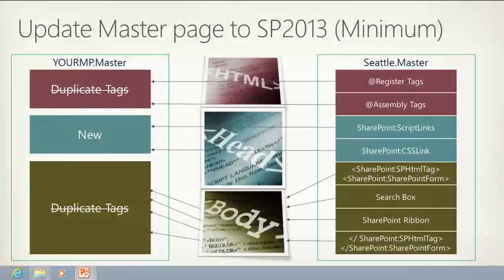I did this already, but this is just a visual of what it is I have to do. You might have more markup, you might have more controls, more things in your site, but as a very bare minimum, you're going to update some register tags, you're going to pull over some script links. In my case, I use Seattle Master as an example. You're going to update the search box, and you're going to bring over the SharePoint ribbon. You're also going to add those other tags, the SharePoint SPHTML tag and the SharePoint form tag. You want to make sure those are there because that allows the ribbon to figure out where it is, and it also allows some hooks. We've got some jQuery hooks into the different page DOM so that we know where we are as part of all the client-side JavaScript.